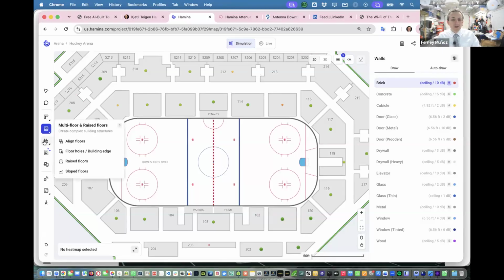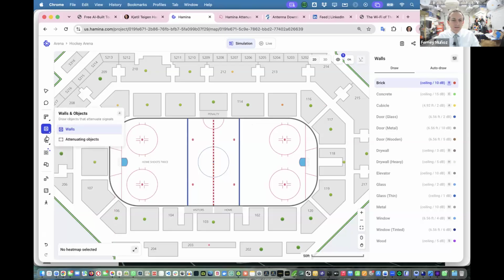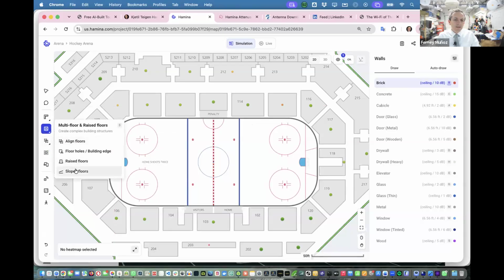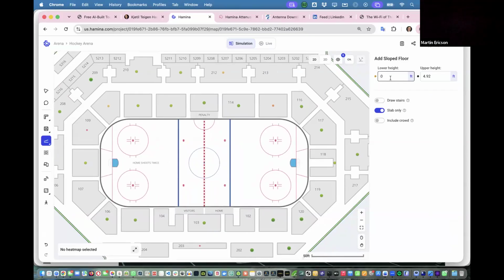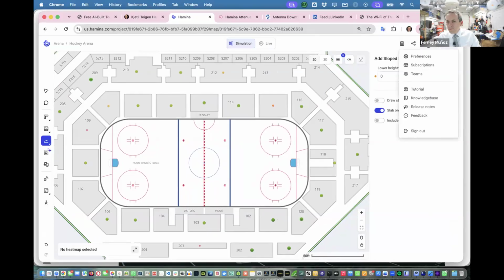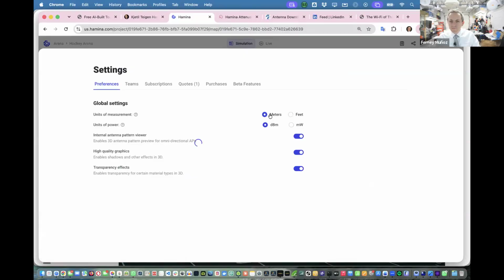Well, that's it. Let's just get going. We're not going to draw any more walls right now. Let's just go straight to sloped floors. So in here is where we decide it goes from 0 feet. Let's just change this to meters now. I guess we could go to account and then preferences and then switch from feet to meters.